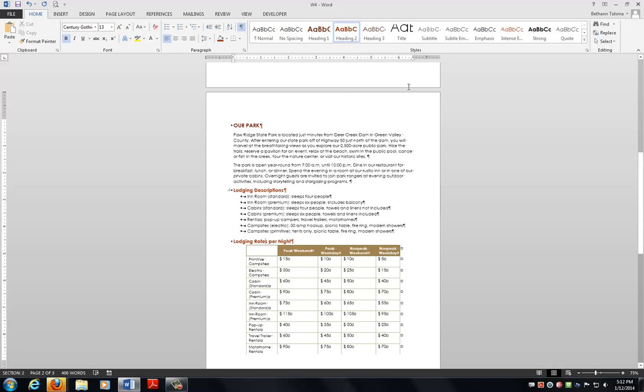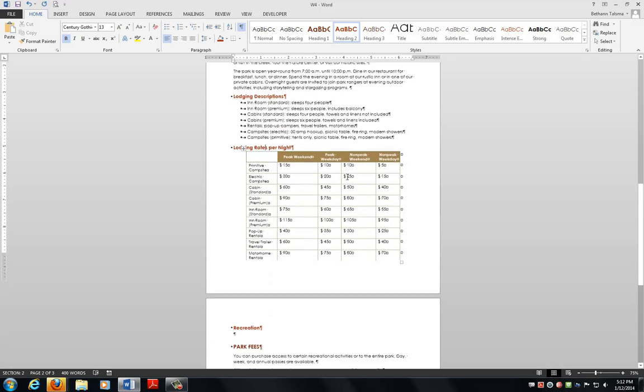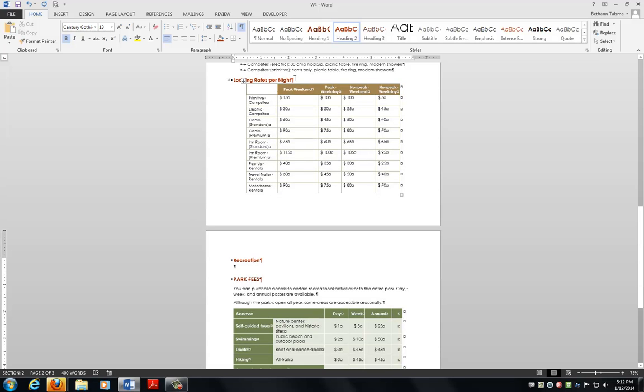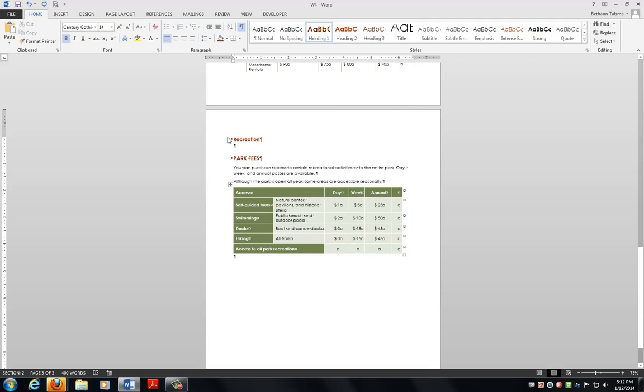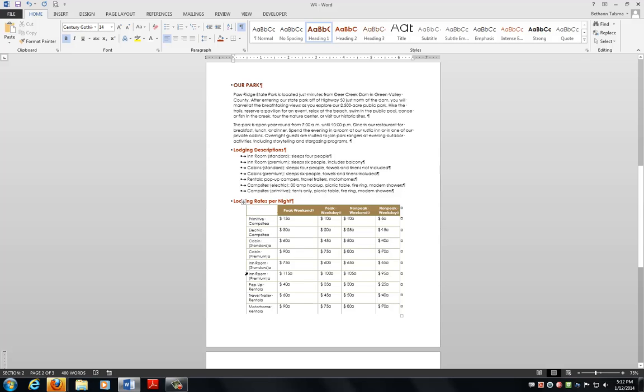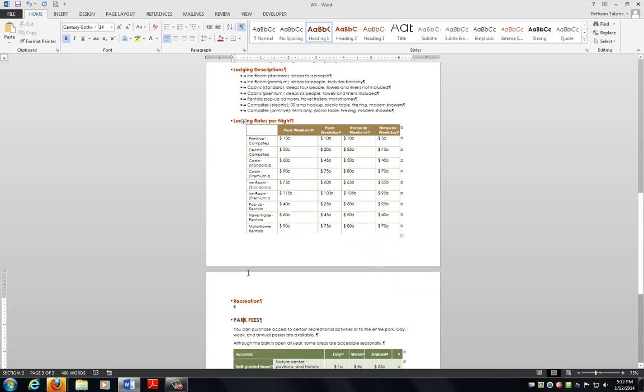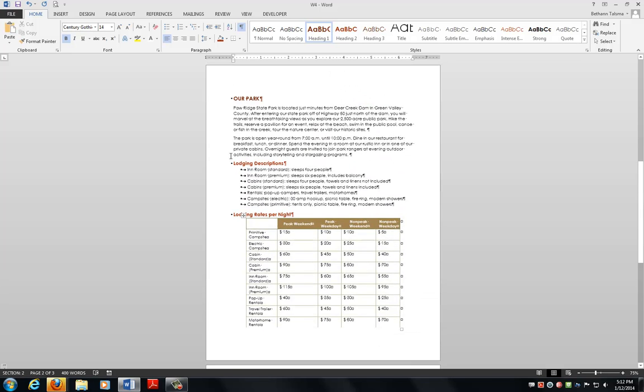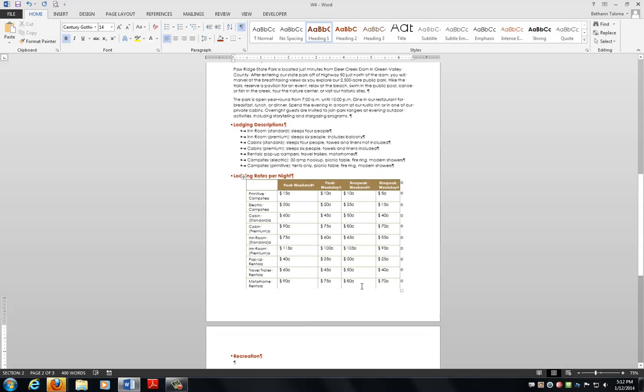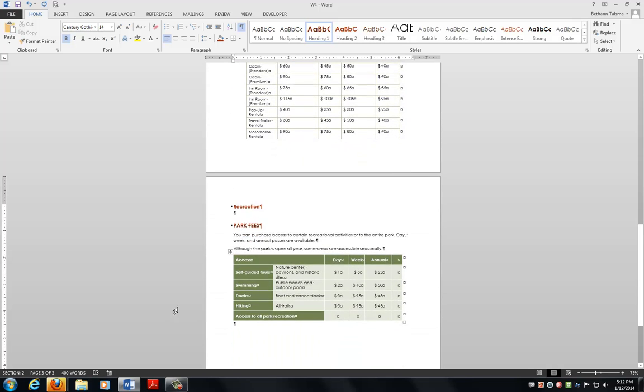Lodging rates per night was already set to Heading 2, so that will be fine. We also notice, as I scroll down, recreation, that's on Heading 2. Park fees is already on Heading 1. Okay, evidently recreation has a blank line underneath it, so we're going to be adding in some stuff there. I highly encourage you, whenever you open somebody else's document, always scan it to see what's there and what's going on. What's involved in it, what have they done?